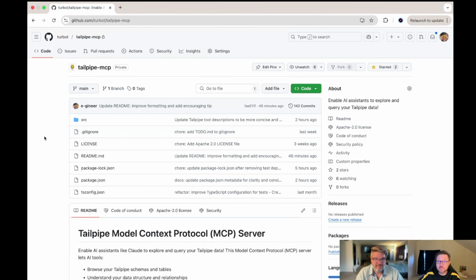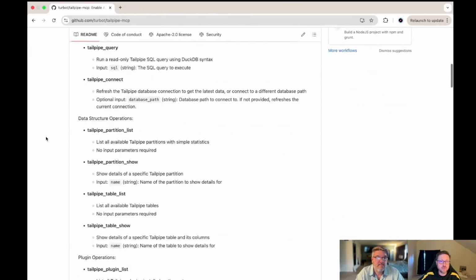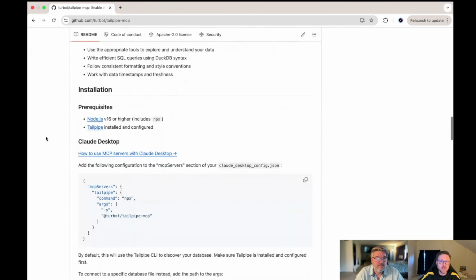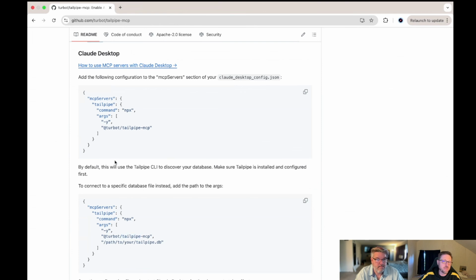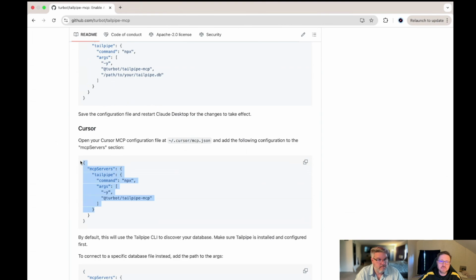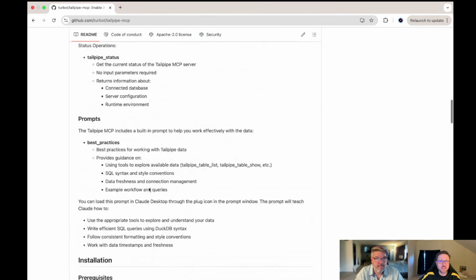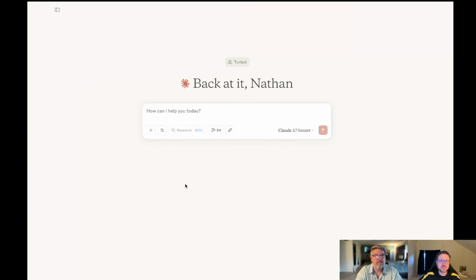It's all on GitHub, easy to download and use. The configuration is super simple. You just go to Claude Desktop and shove in your MCP server config, or if you've got a specific database you want to use, you can do that. But generally, you just shove this in and away you go. Same with Cursor. So totally easy to get started. Let's have a look at what it actually looks like once it's up and running.